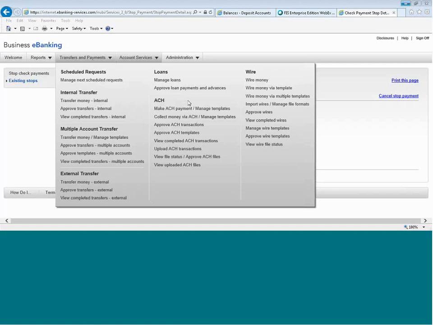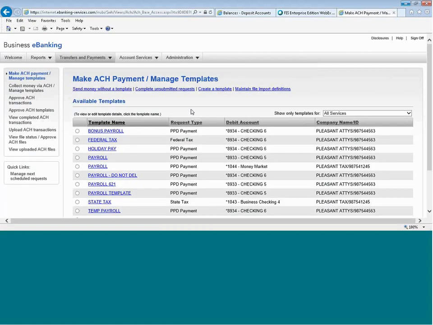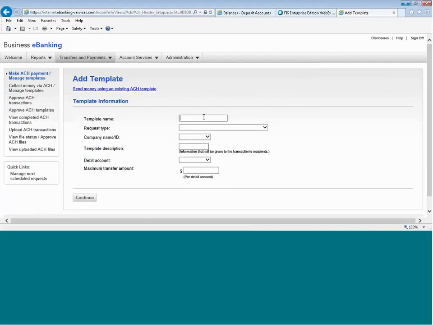Okay, so for wires, we'll have two options. ACH will have two options, one-time entry or a template. So we'll begin with making an ACH payment, managing templates, and we'll start by creating a template. So we'll choose the Create option here. We'll give our template a name. Choose the request type. We'll do PPD payment.